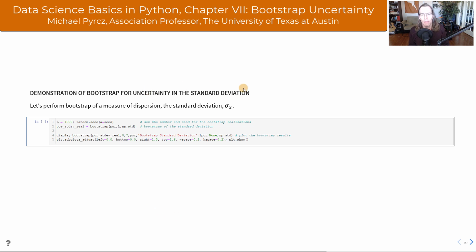Let's demonstrate Bootstrap for uncertainty in the standard deviation. You can bootstrap any statistic. That's what I said. L equals 1,000, random number seed, so we all get the same result. We're going to go ahead and run the Bootstrap function porosity with the data list, L 1,000, and NumPy has the standard deviation calculation. It'll calculate standard deviation on a one-dimensional array. So that's perfect. We go ahead and run that. We get a list of standard deviation realizations.